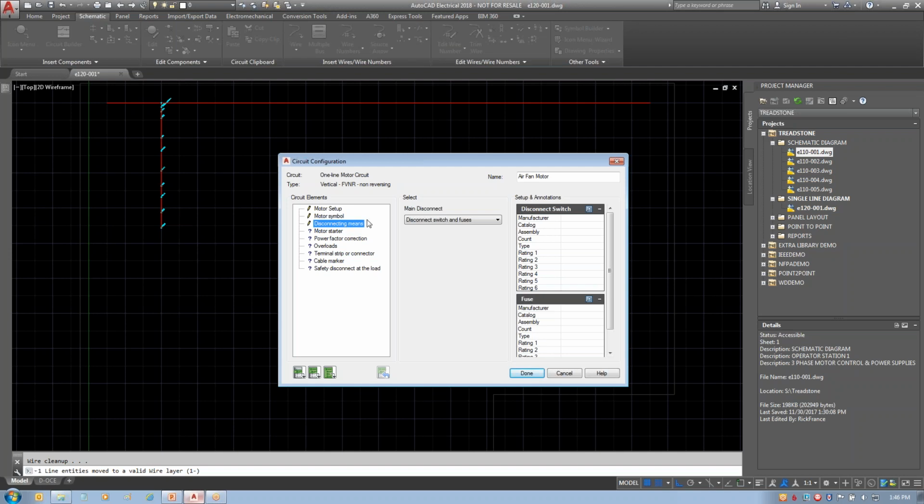My disconnecting means that particular circuit breaker was a circuit breaker magnetic instantaneous. You can see I've got different kinds I can use here, but that particular one was a circuit breaker magnetic instantaneous, so I'm going to pick that one. Motor starter, yes, there was one. Go to the power factor connection. No, I did not have that on my three-phase. Overloads, I had a thermal, so I'm going to leave that one as thermal.